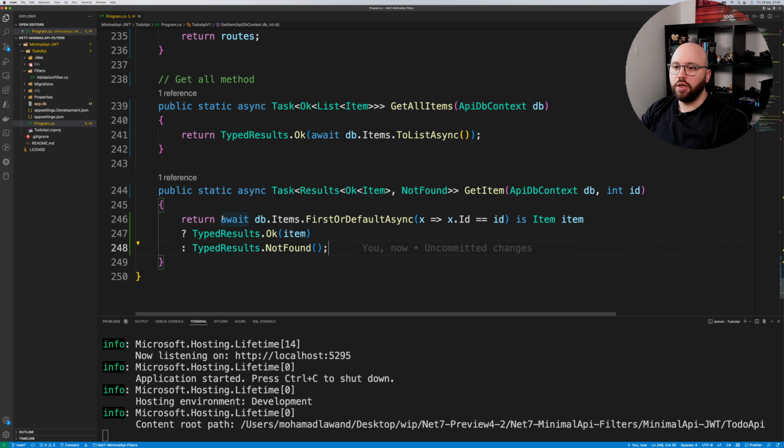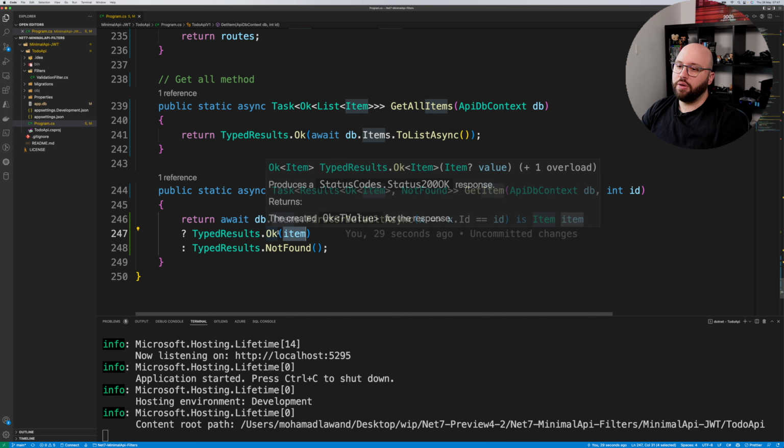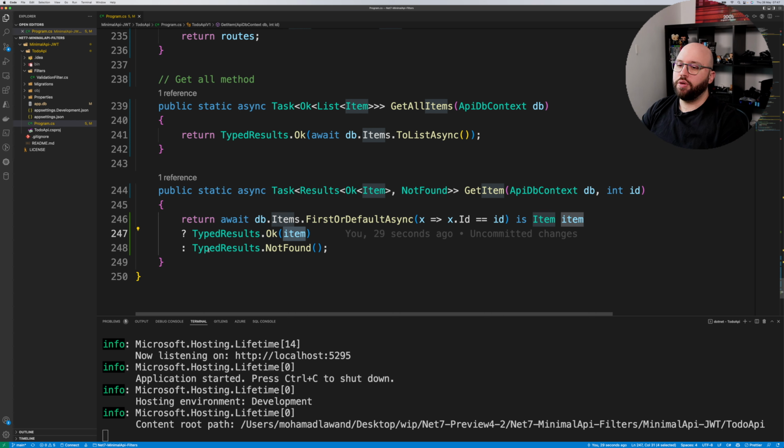So in essence, we're connecting to our DB context. We're telling the DB context, get me the ID that matches the ID that I'm passing here. If you match this ID, we need to put it inside an item object, and we're going to call this variable an item. Once we have done that, we're checking the value of item. If the value of item is not null, we're returning it inside an OK. If it is null, we're just returning not found. So as simple as that.